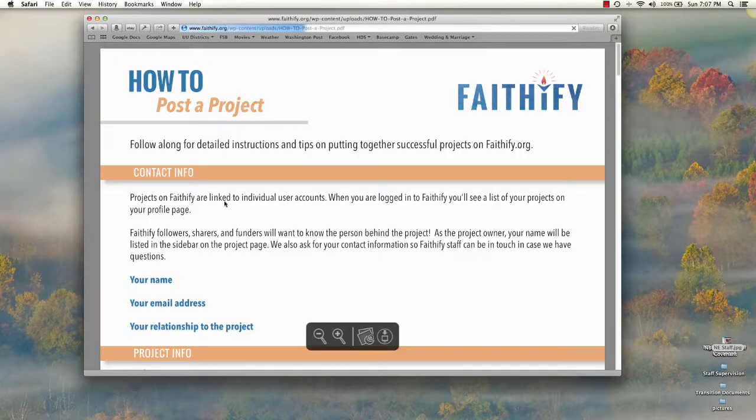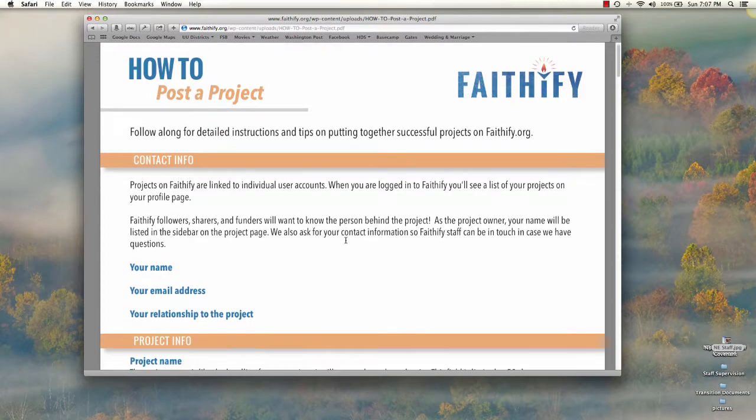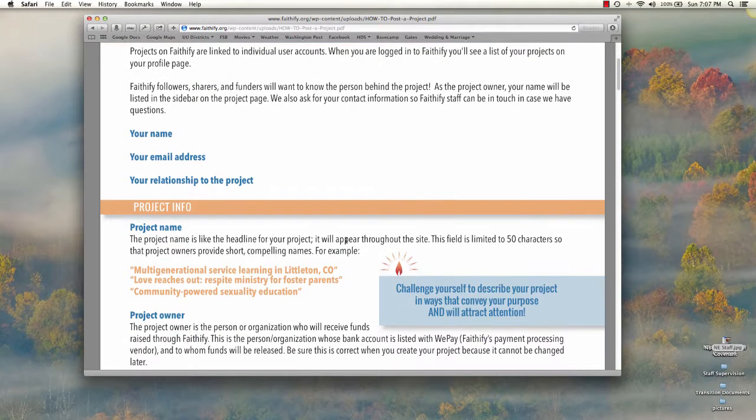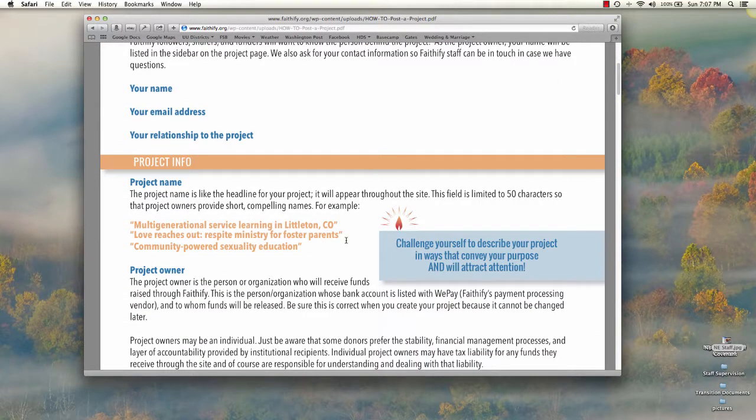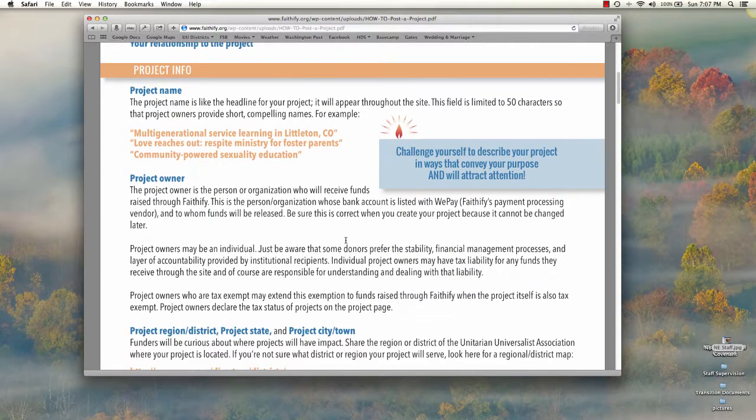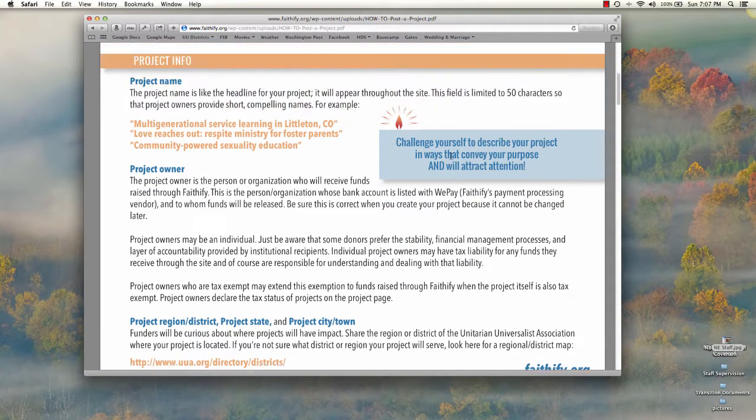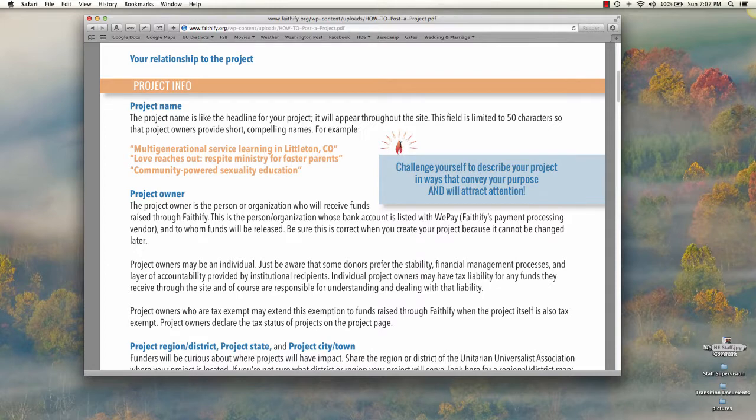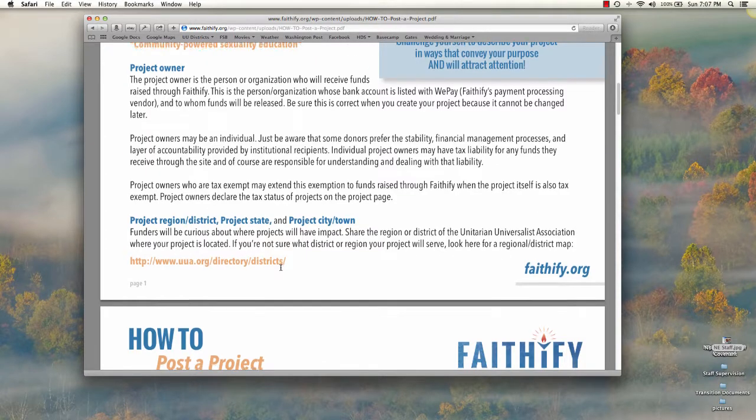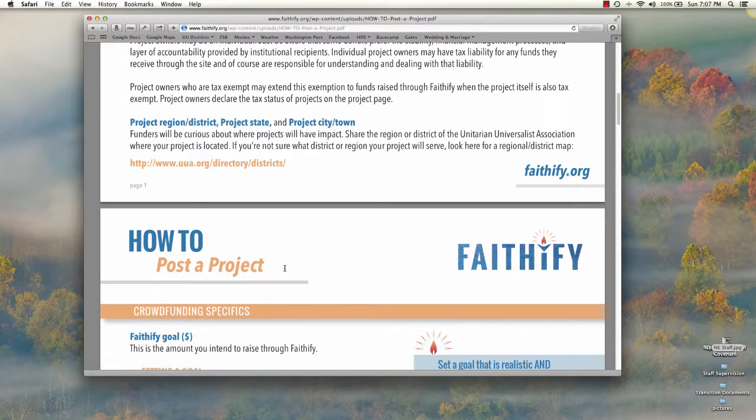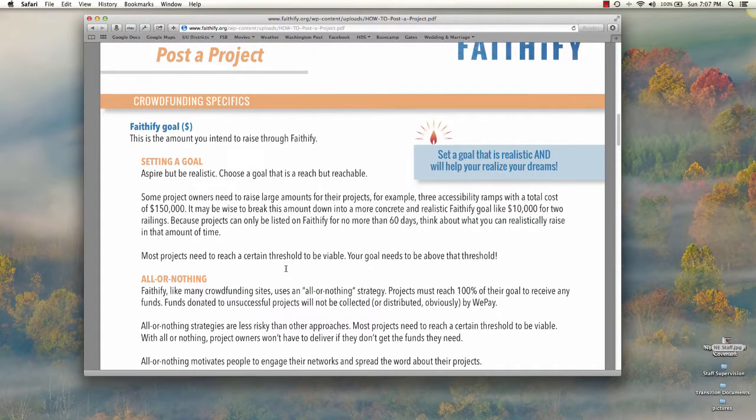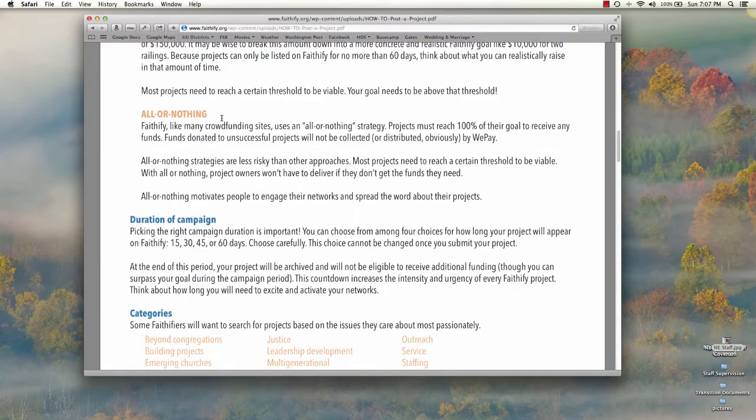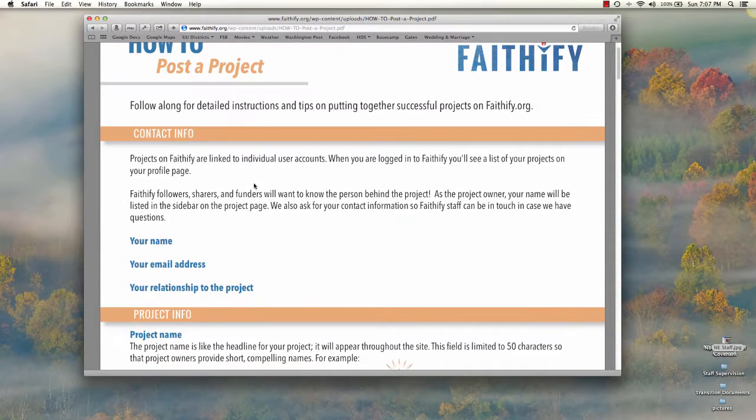You can begin by looking at how to post a project, which goes through each of the question elements on the proposal page one by one. The tips are here with the little chalice flame and some examples in orange, and it just provides extensive thoughts for you, including advice about how you might fill these questions out. You can also print this out and share it with others. It's in PDF format.